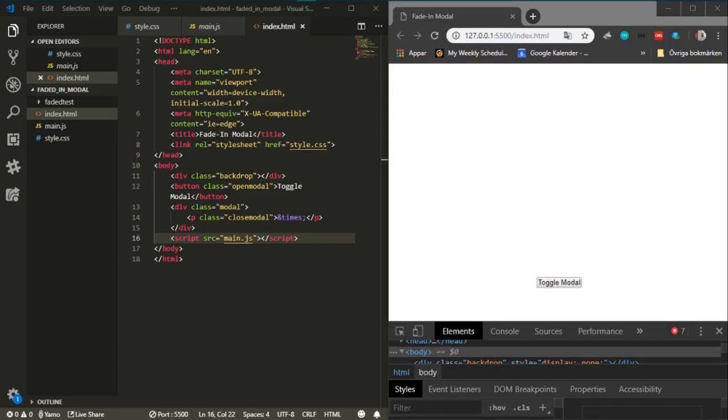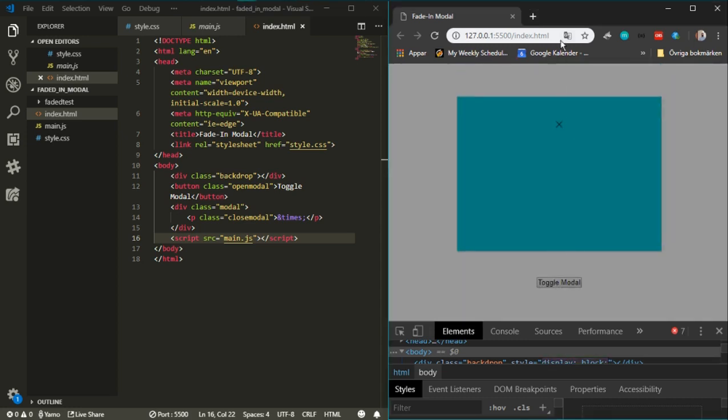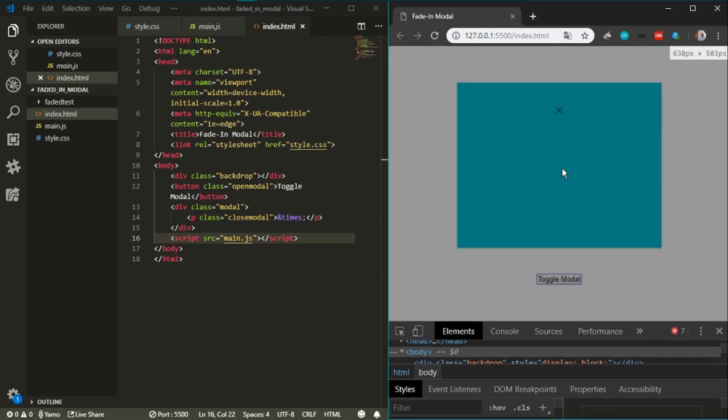Hi everyone. In this short little walkthrough, I wanted to show you some alternative ways to animate the modal. So right now, if we click on the toggle modal, it drops down from the top, basically. But what we want to do is, first and foremost, animate it in from the left or from the right, just to show you that it's possible.